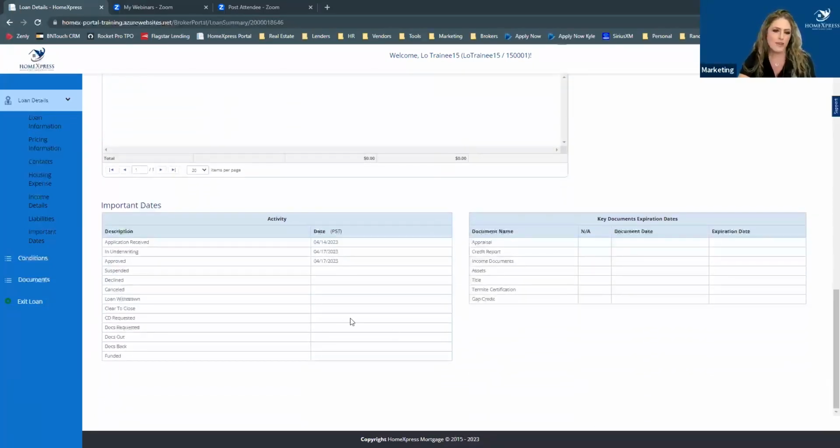And then here's the important dates section about your loan, okay? When the loan was received, when it was underwritten, when it was approved, all the way down to funding. And then the document expiration dates.